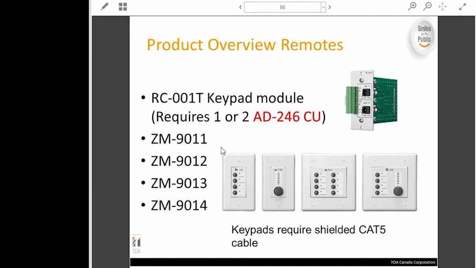Showing here are the ZM9011 remote module or plate. That is the 4 preset button station, so you can change the presets as they have been programmed from the 9000. Of course, you can totally adjust these as needed for your application. The ZM9012 is a typical volume control, so you can program that to be an input control or an output control for any single input or output channel. Then the 9013 gives you 8 presets to choose from, and the 9014 gives you preset switching and volume control.